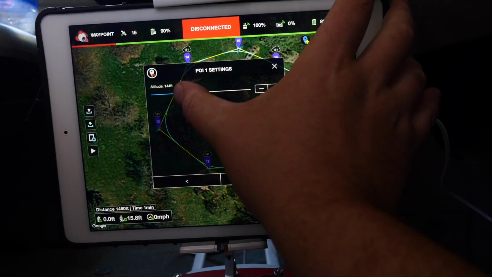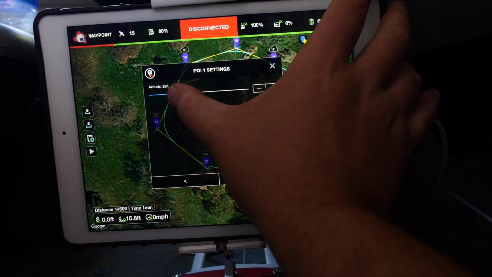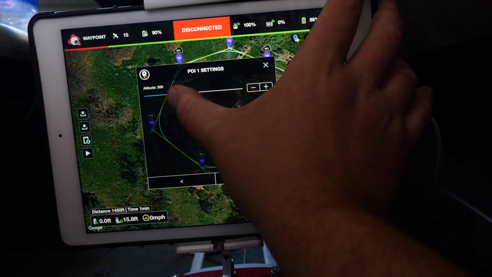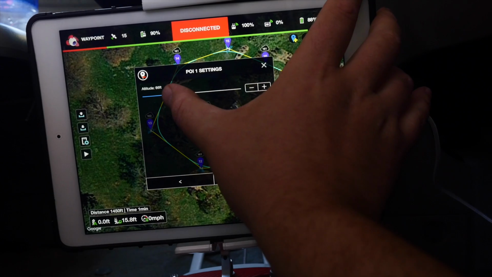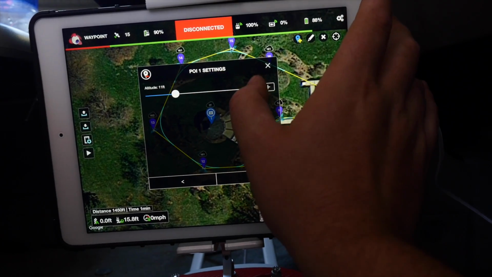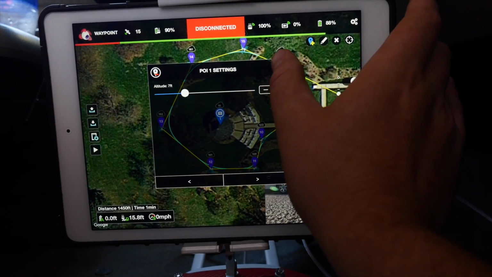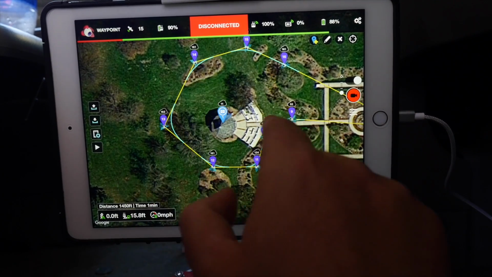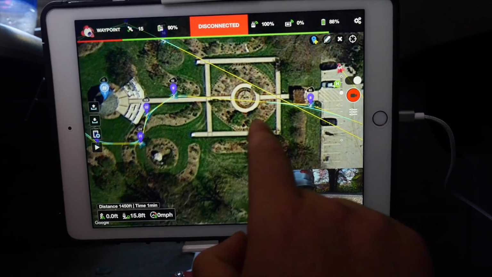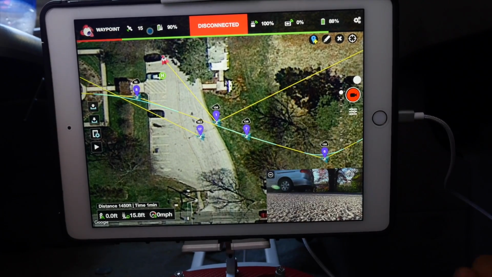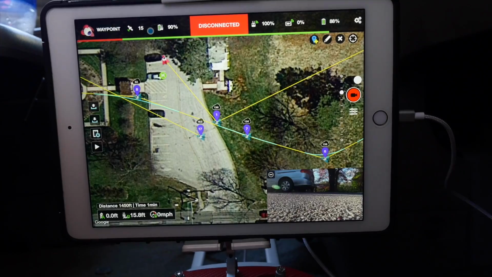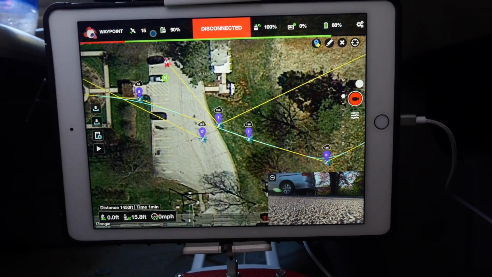So, let's see if I can go down here. It's being really sensitive right now. Okay, 11 feet, 7 feet, that would be good. So now you can see all my point of interest. The arrows are pointed there. So what I'm going to do now is turn on the quadcopter. I'm going to walk over here and we're going to run this mission.